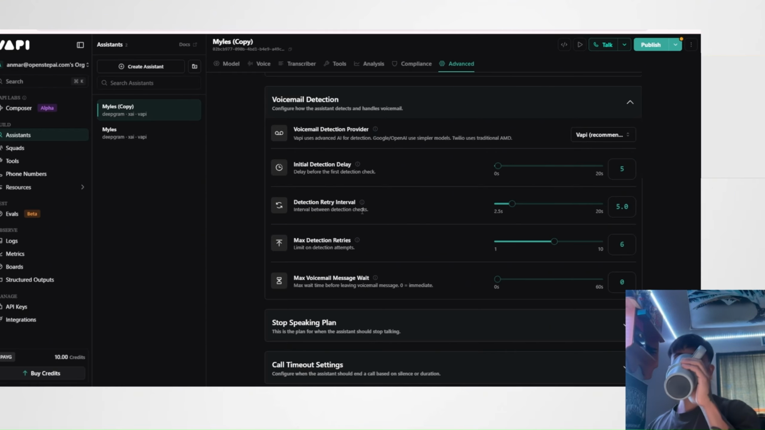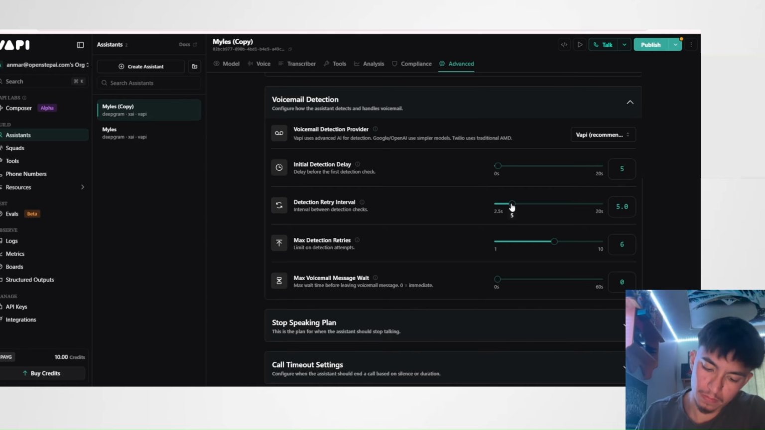And then you have detection retry interval. This is an interval between the cycles of how many times it checks. So if you wanted to do more than one check, this is the seconds that it waits before it tries again to figure out if this is a voicemail or not. Right now this is set at 5 seconds. I think this is also natural, so keep it at 5.